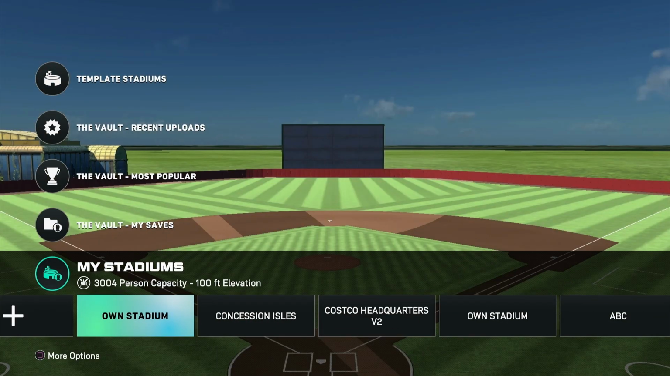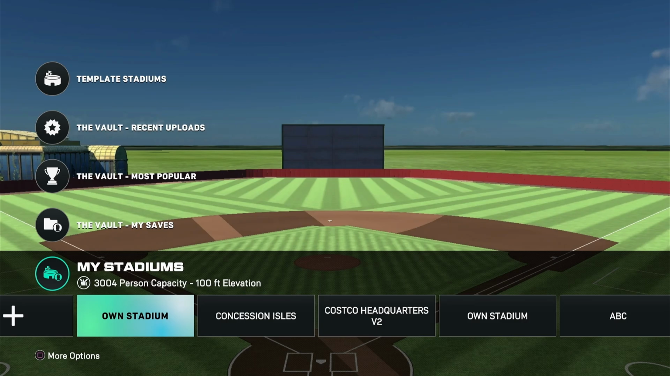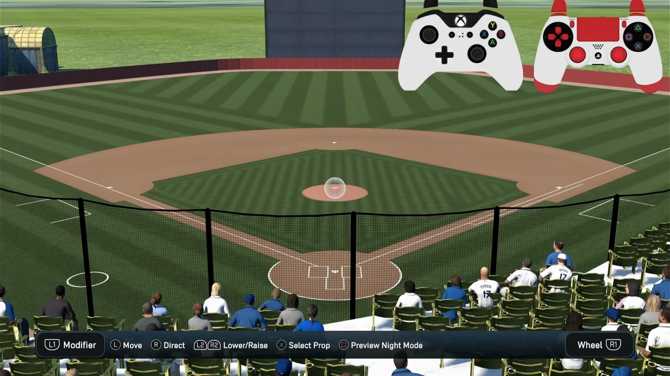After that we should be able to find all of the stadiums we have created here, and if you haven't created one, then just select this plus icon and start creating your stadium. But I want to change my existing stadium name. For that I just need to select the stadium which I want to change name of. After that it will open the stadium editor.